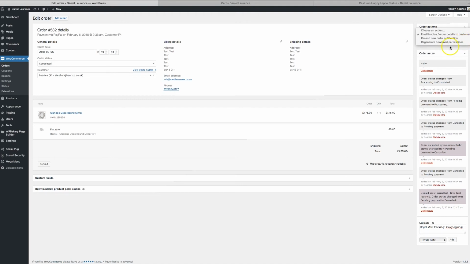And regenerate download permissions. That's where, if you remember from previously talking in the products area, this is how a customer would download a product that is downloadable. They would be given a unique link. This button just creates a new unique link for them. So we click update if we change anything, but that's essentially it.